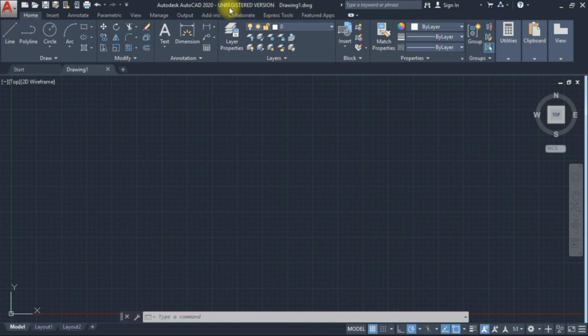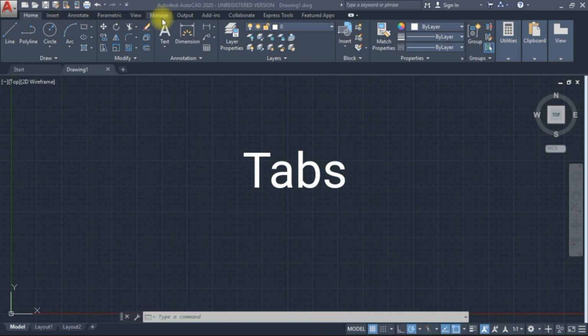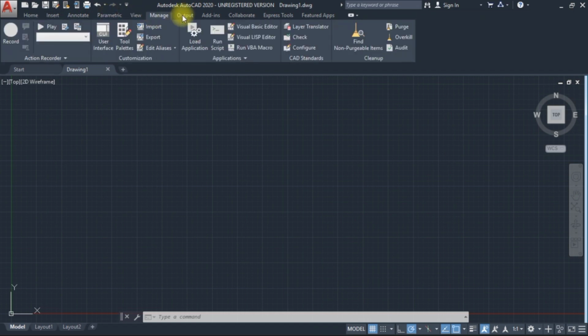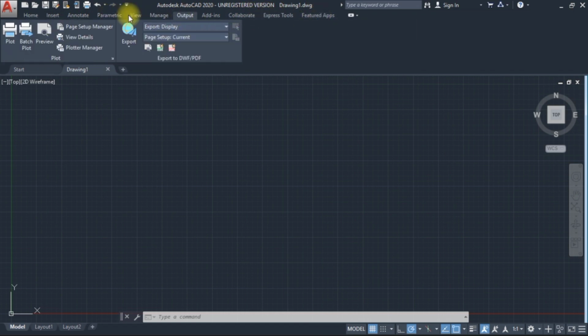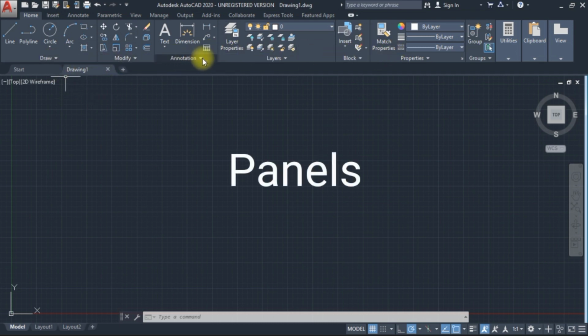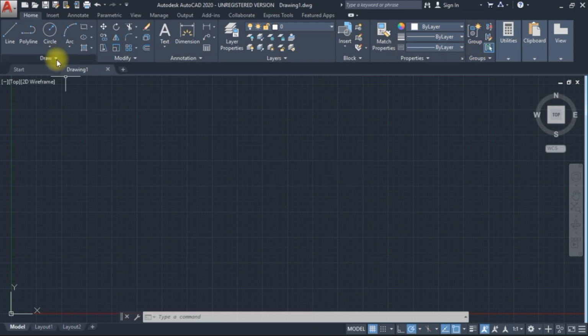and activate the AutoCAD version. So below the application menu, these are tabs: home tab, insert tab, annotate, parametric, view, manage, output, etc. Every tab has different options and tools. Suppose this is the home tab, so it has lots of tools divided into panels. This is the draw panel, modify panel, annotation panel, layers, block, properties, etc.